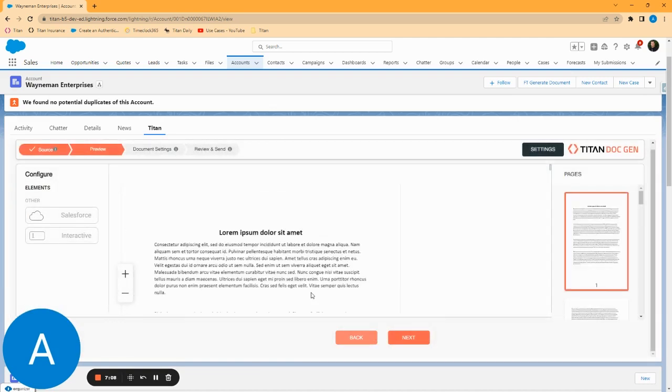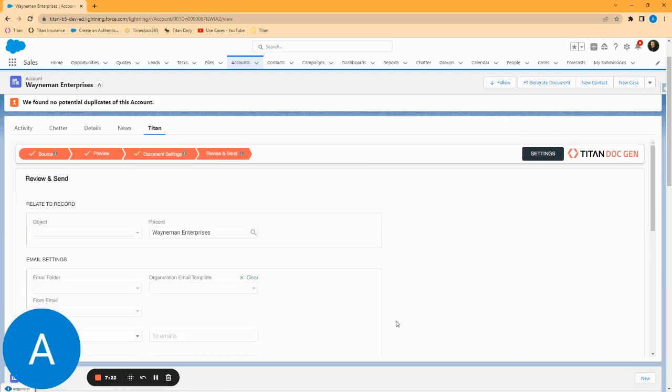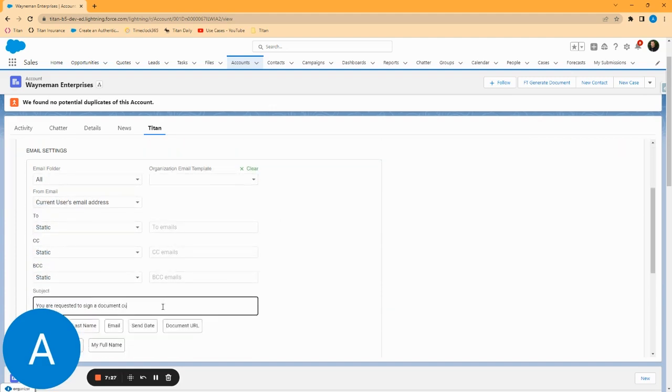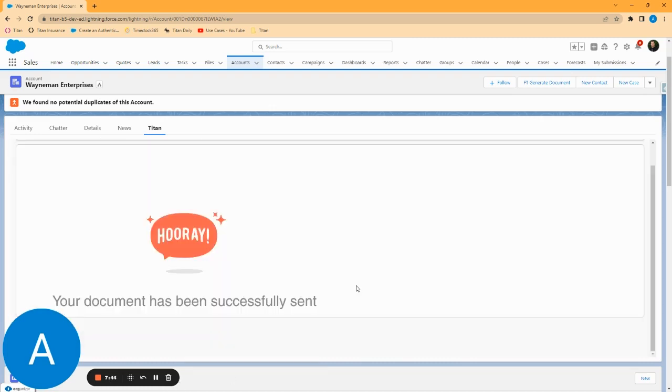Same as when using templates, this will render a preview. From here, you can add Salesforce fields or interactive fields. Again, document settings options will enable this to attach to the record. And finally, same as before, the review and send, customize your email, and state your recipients, and click send. Hooray, your document has been successfully sent. And that is the Titan DocGen wizard.